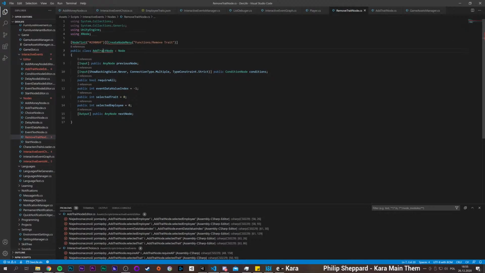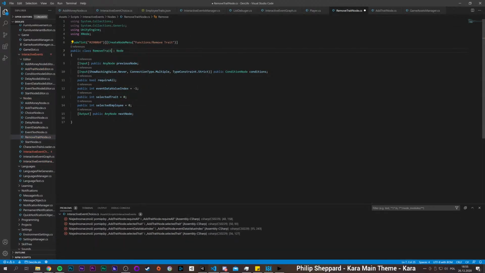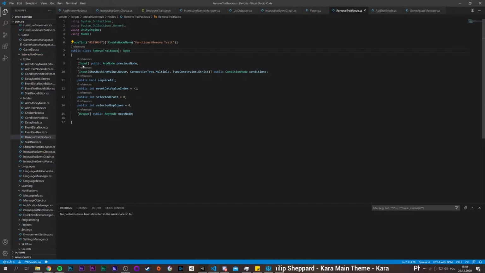Why do we get errors? I don't know. Remove trade. Okay. Node. Any node. Condition node require all event data value index. Select a trade. Select employee. Any node. Okay. We don't really need any more. Anything more?